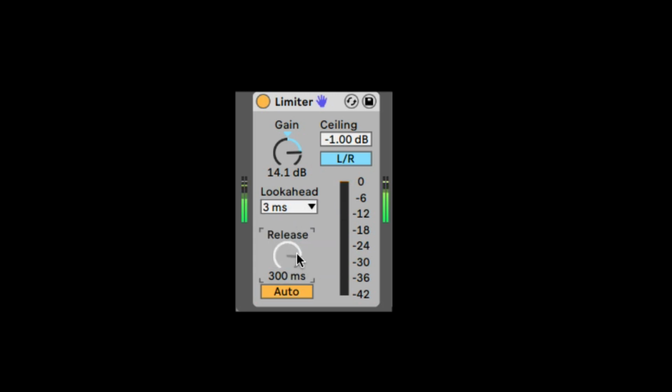Here we have the release. By default it's set to automatic, meaning that it responds to the incoming signal. And if we turn it off, the release will decide how long it takes the limiter to go back to not limiting, to just not doing anything after the peak has been compressed. So if we take it down, you can actually get things to be much louder, but there might be a bit more distortion because now the limiter works much faster.